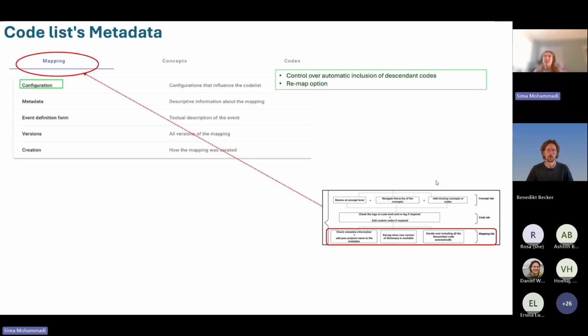This is suggested whenever the code list is so huge that you can't ensure that you have included all the descendants. So to make sure you are comprehensive, by checking that box, you will automatically include all the descendants, and the descendants will automatically take the tag of their parents' codes.